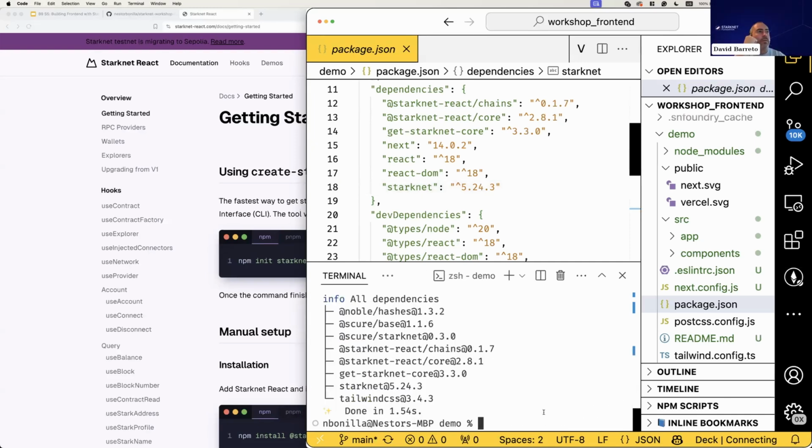So a couple of questions. Nika was asking, how much more difficult would it be to use Bun? B-U-N. It will be straightforward. You shouldn't have any issues, to be honest.